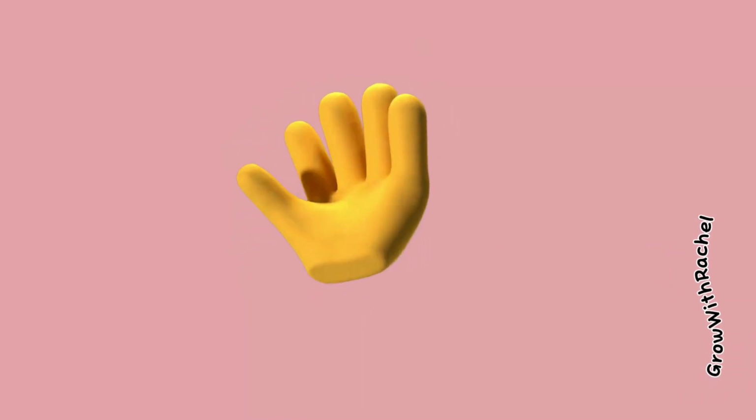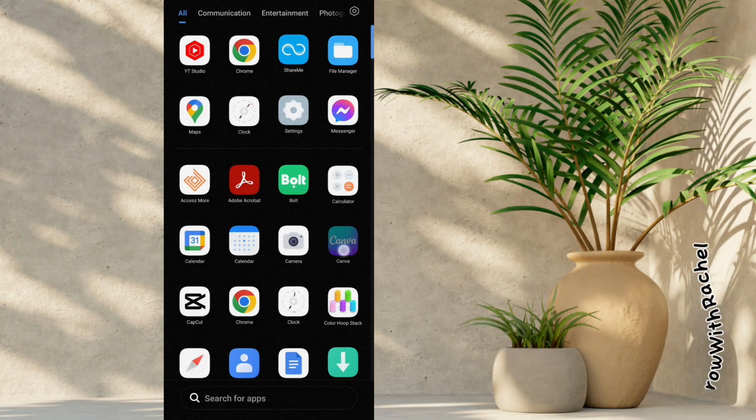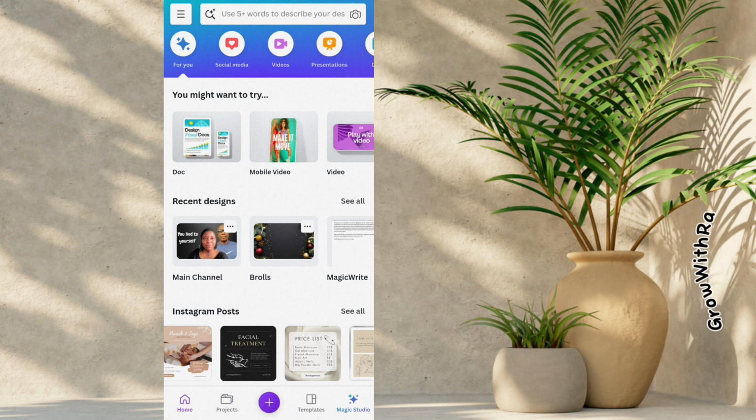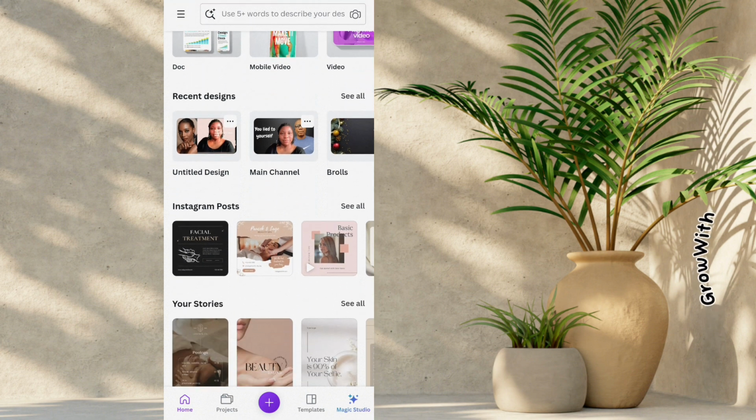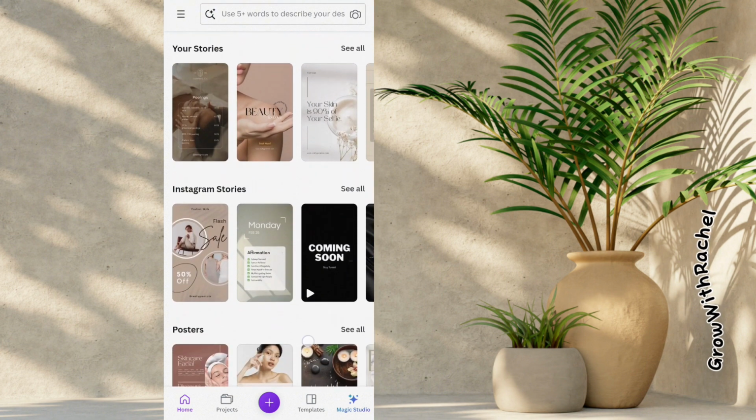Hey guys, once you've downloaded the Canva app, you open the Canva app. This is what you'll be greeted with. Don't get overwhelmed by what you see because there'll be a whole lot going on. You wouldn't understand what to do.